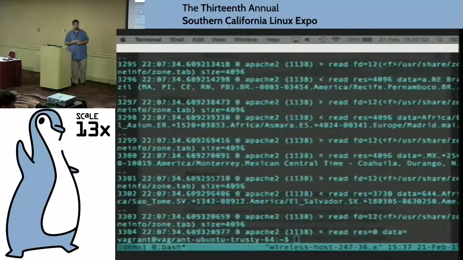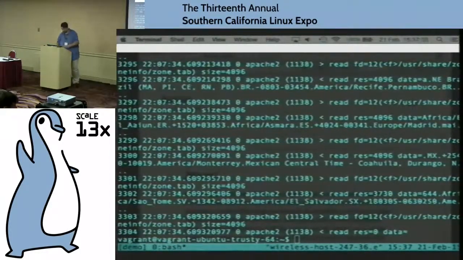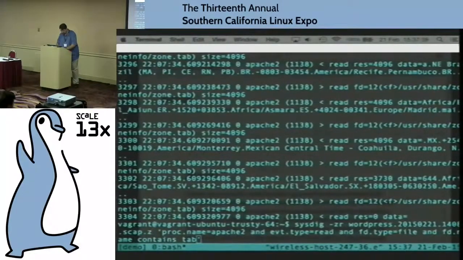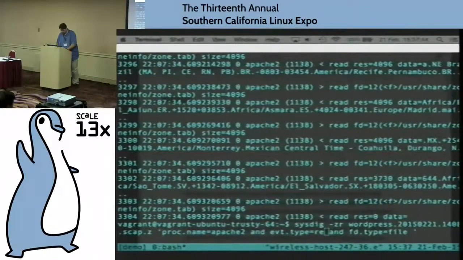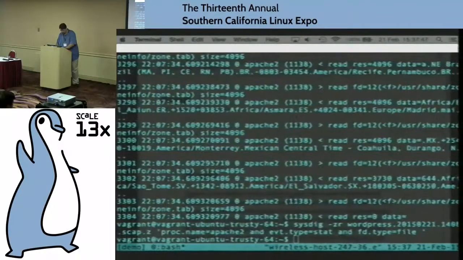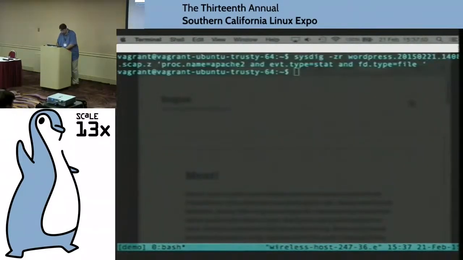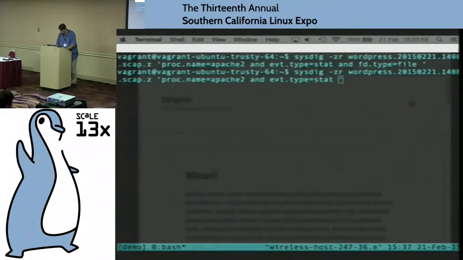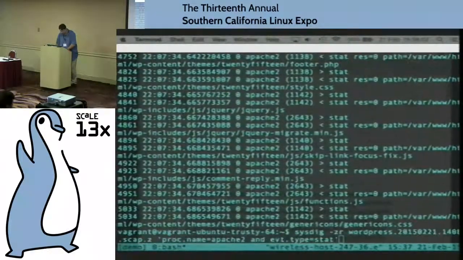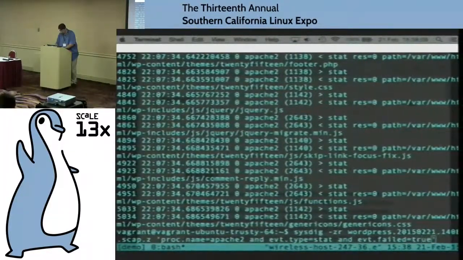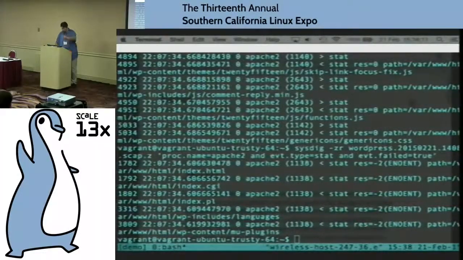Question? Stat? Excellent. So actually, there you go. As an example, we did event failed equal true. And here we see the ENOENTs.